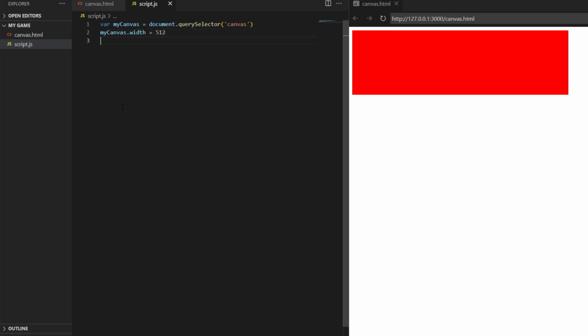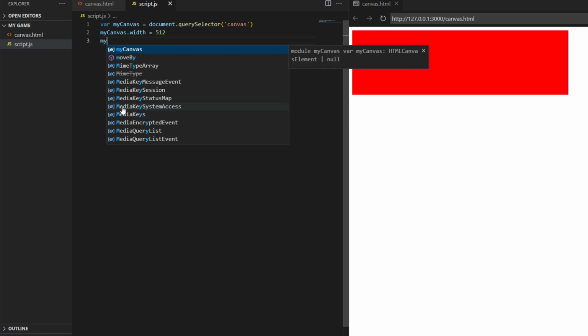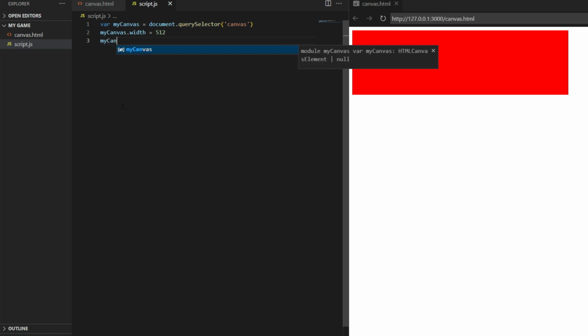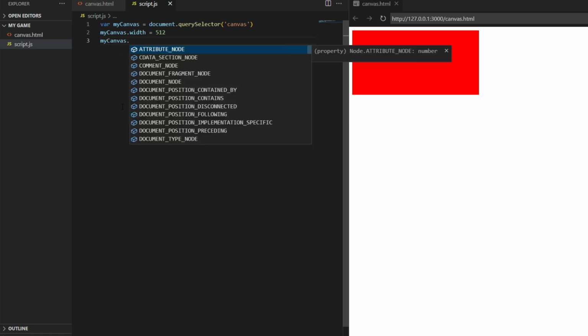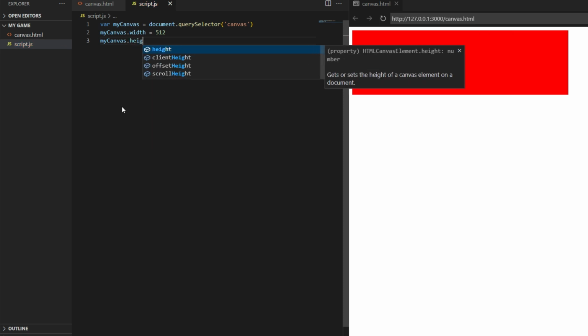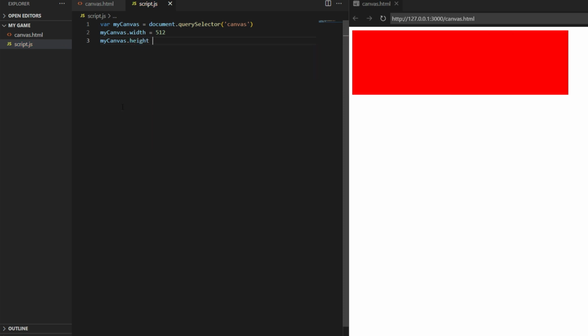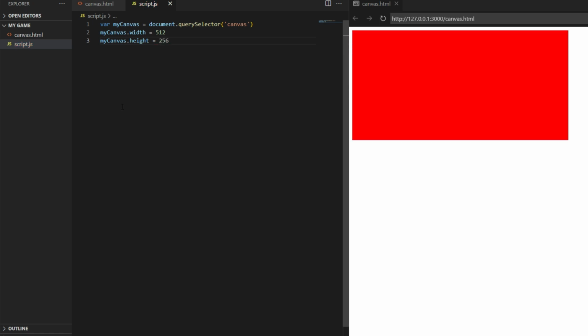Now let's change the height. Give the value of 256. Now you have learned how to access and change properties of the canvas element via JavaScript.